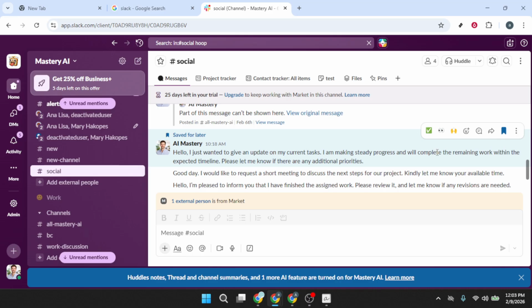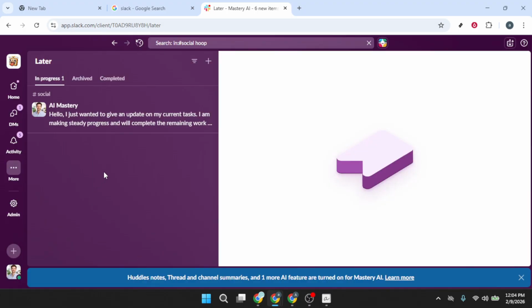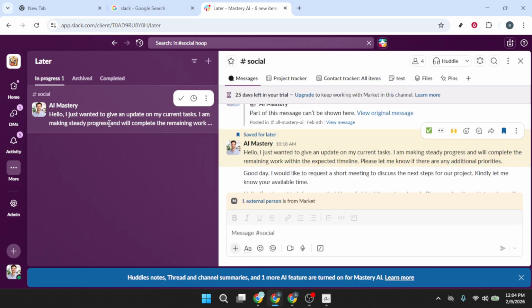When you're ready to find what you saved, look to the left sidebar. Click More to expand additional views. From there, click Later. This opens a dedicated space that collects everything you've saved. You'll see your bookmarked messages organized in one place, making it easy to review, prioritize, or jump straight back to the original conversation. Click any saved item to open the thread, follow up, or mark it as done by unsaving it.